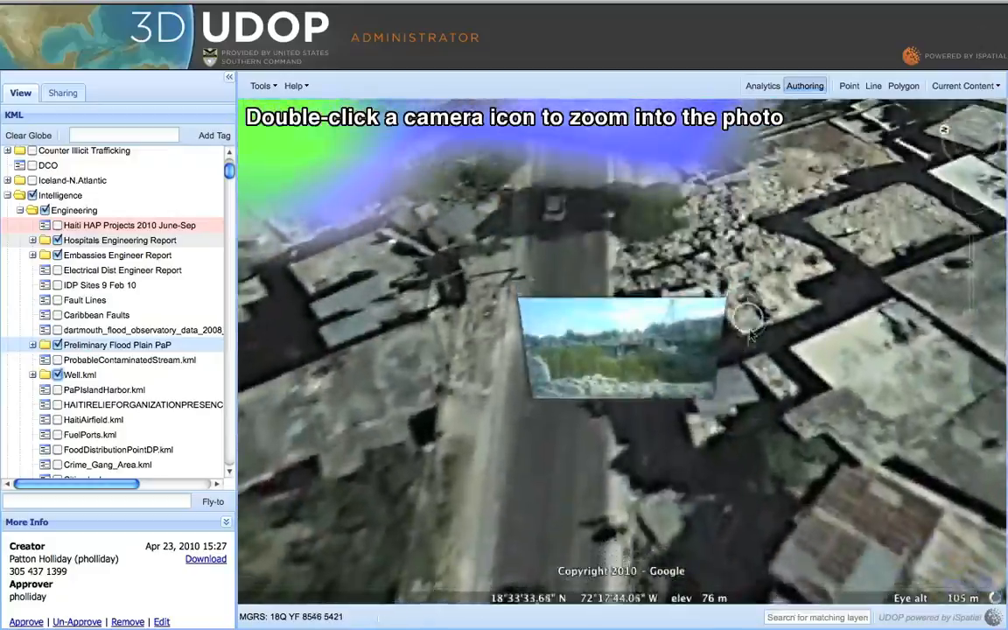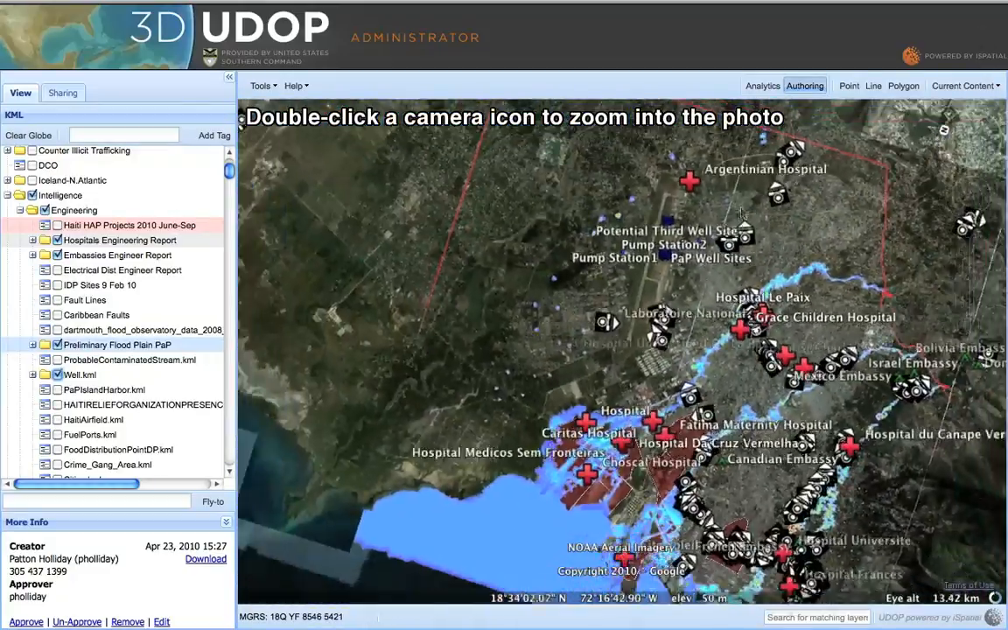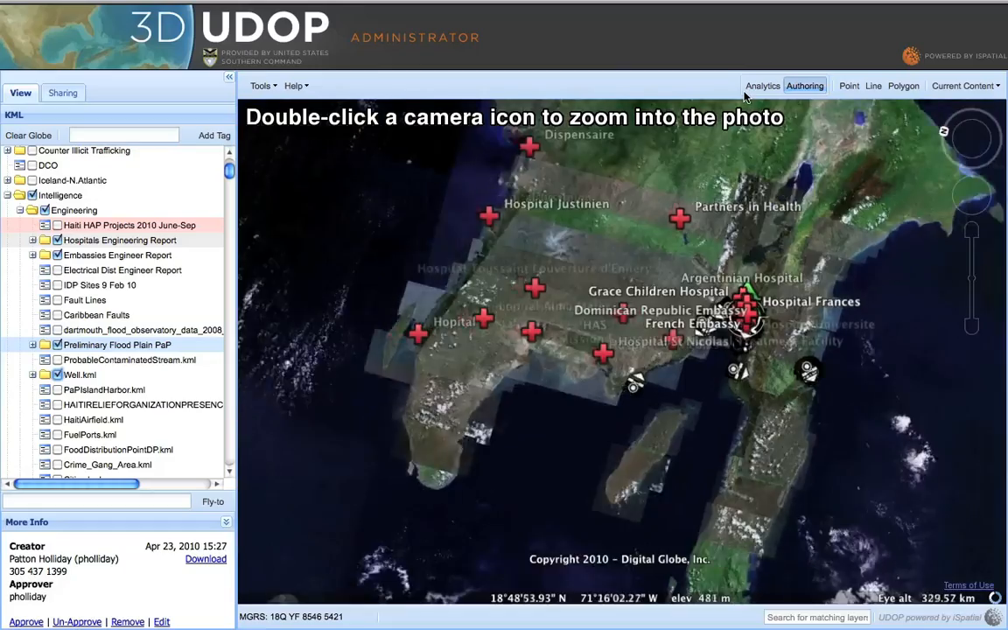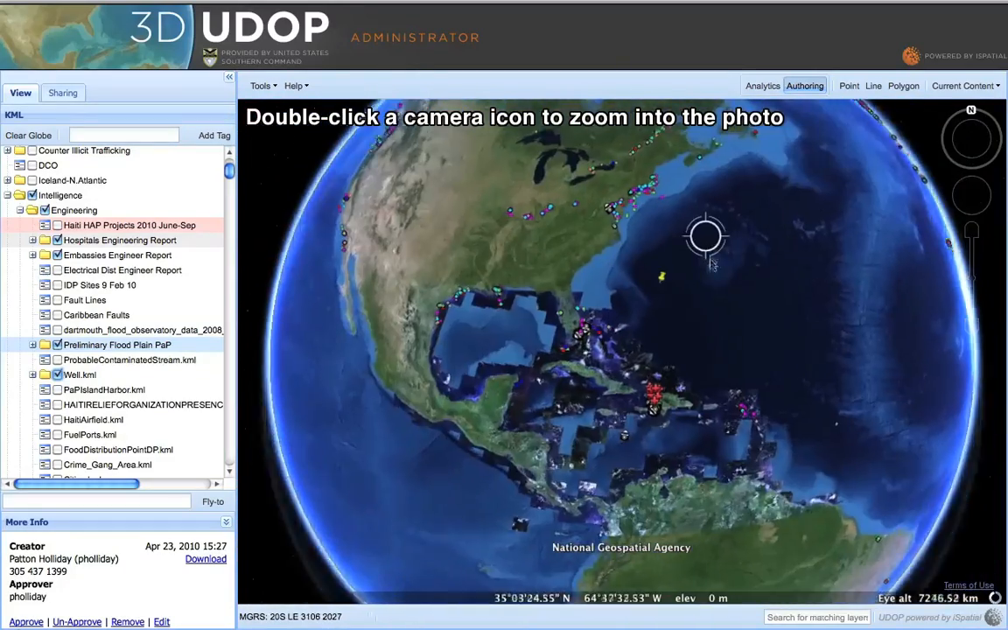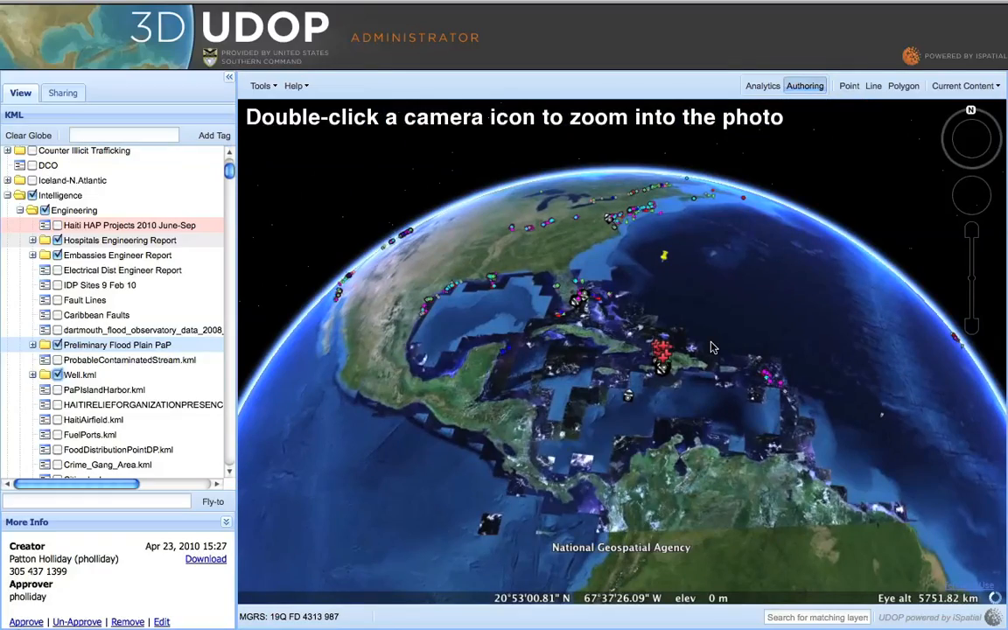This concludes a very brief overview of just some of the capabilities available in UDOP with iSpatial. Many more features are being developed for a variety of different needs, and we really think that the sky is the limit on what we can do with this capability.